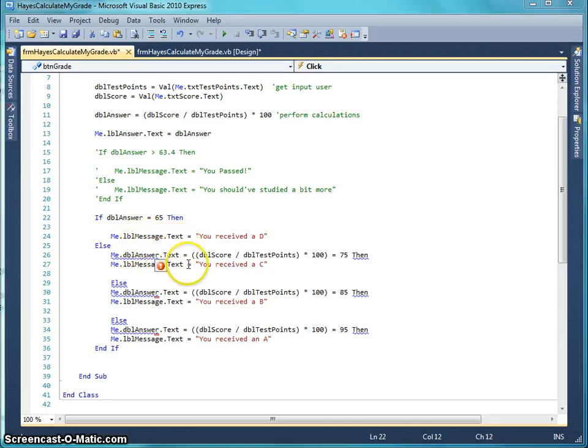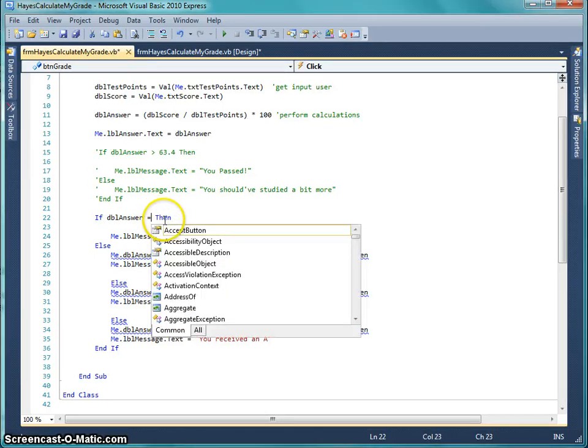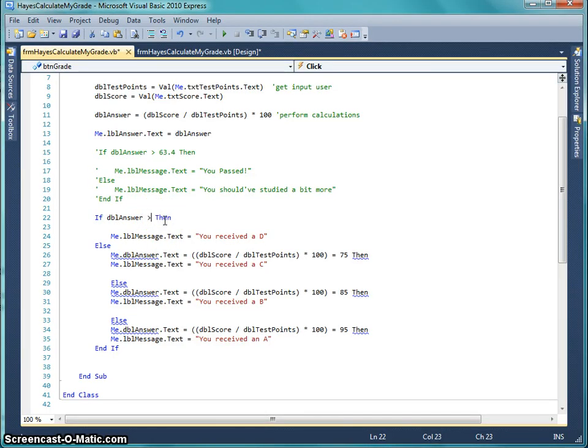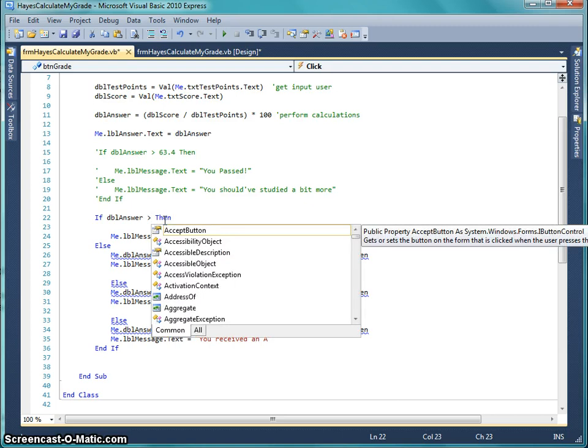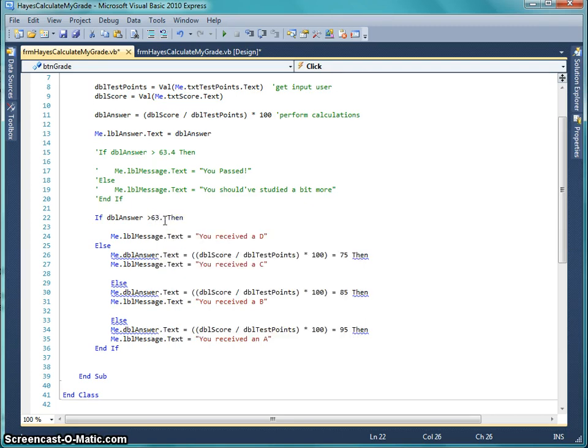Label objects have a text property. Variables, like dblAnswer, just store some information. So we're just looking at that. And actually, if we have dblAnswer greater than 63.4, then they got a D.